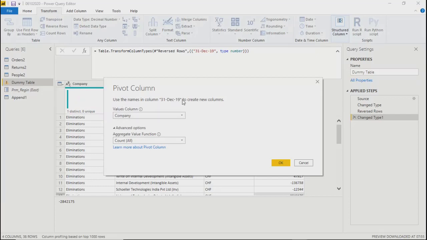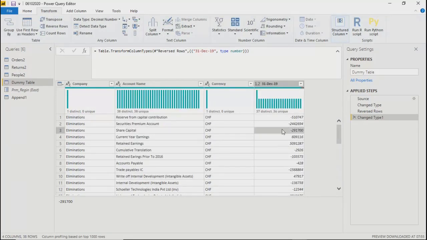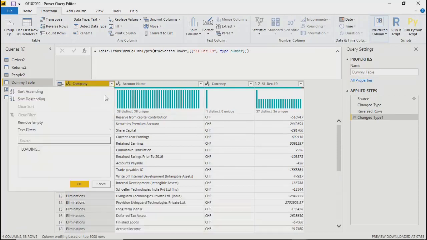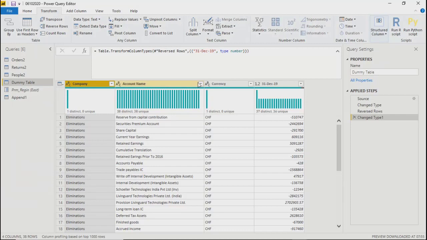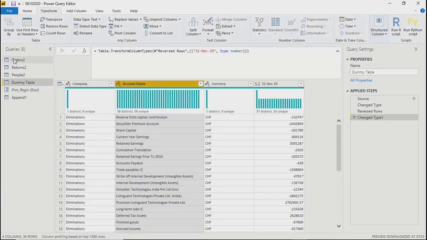Use the names in the column to create new columns. No, this is the selector, that's why it is doing it. Let me select the company field, because it has only 3 values, right? Sorry, only one value at a time. How many values are there? Okay, leave it. I'll just choose another data.